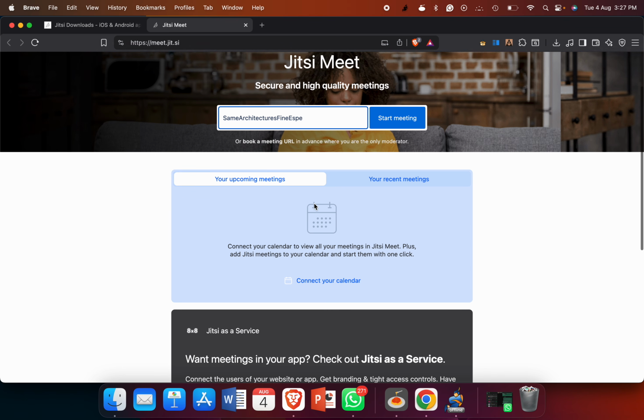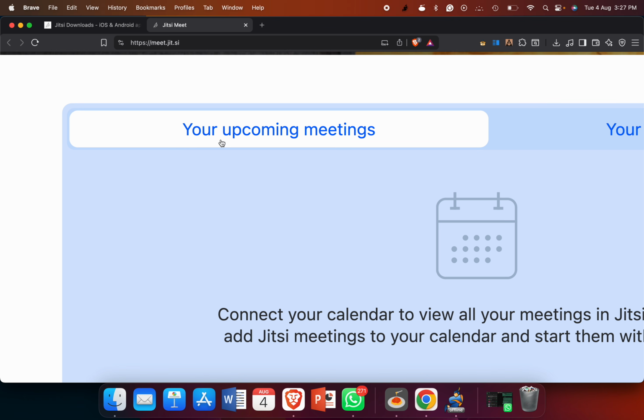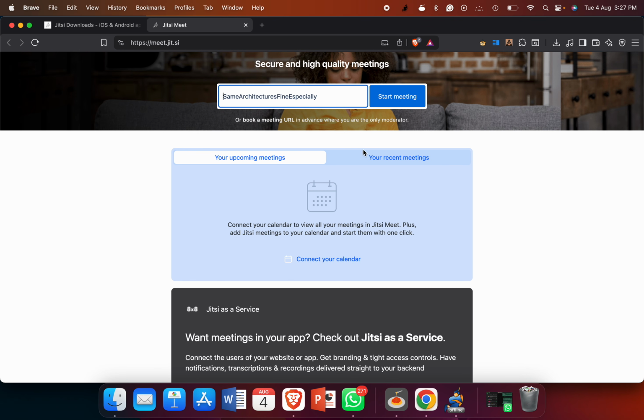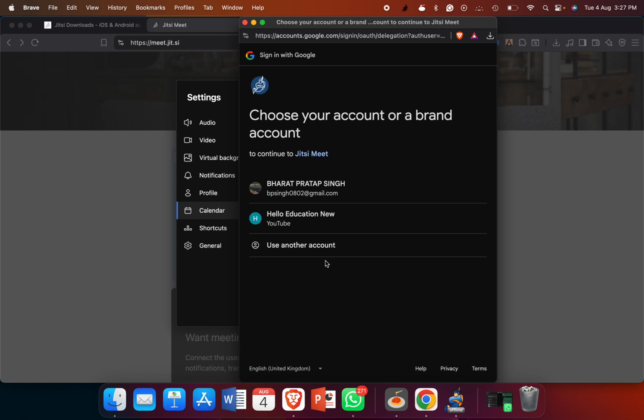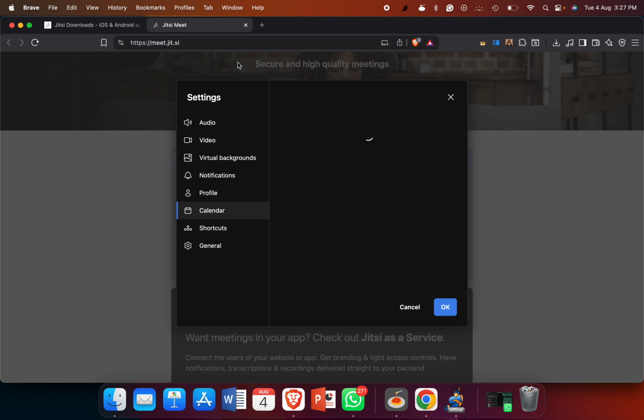After that, here you check the option of upcoming meetings. So if you are interested in your upcoming meetings, you connect with your calendar. Here it asks you to enter your email which you want to connect. So you simply click the option of your mail and you can easily connect.